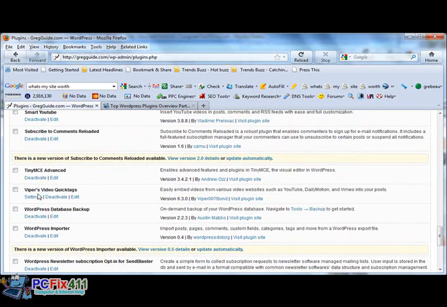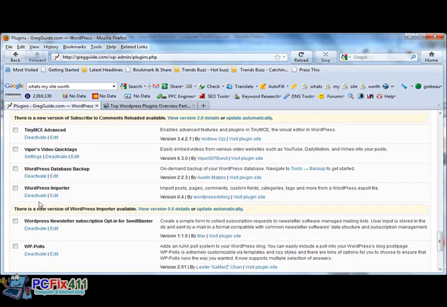Viper's Video Quick Tags. This plugin I use all the time. You could easily embed videos from websites like YouTube, Dailymotion, and Vimeo into your post. All you're doing is copying and pasting the URL, and that's about it, and boom, the video is going to be in your blog.